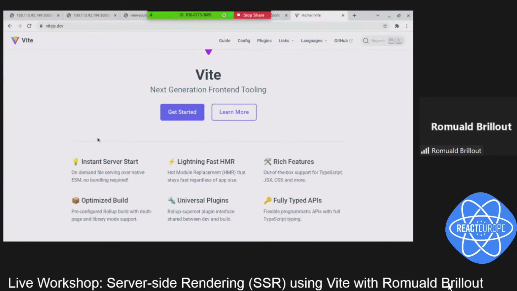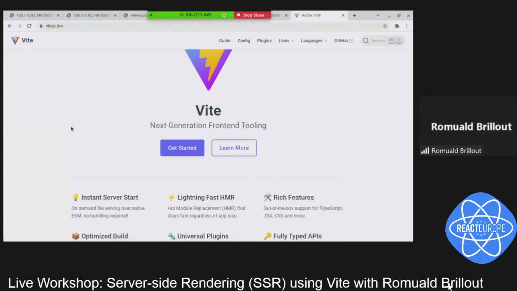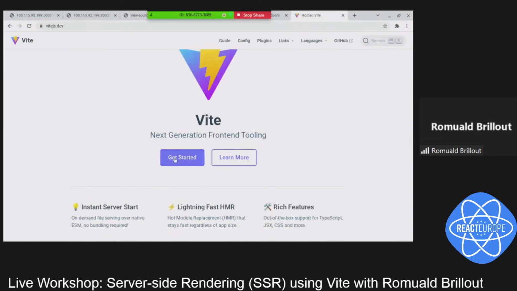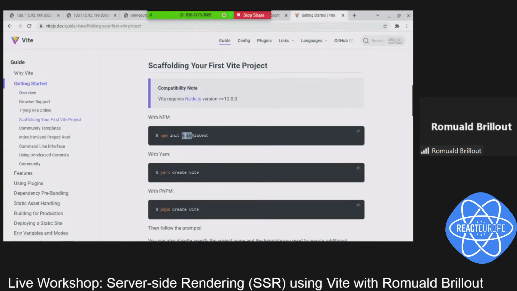How can I describe Vite? Vite is a word in French, and it means fast. So fast in French is vite. And as the name is alluding to, it's really fast. And let me show you how fast it is, and I will also show you what it does. I guess we can get started. Here we are. Let's do this.